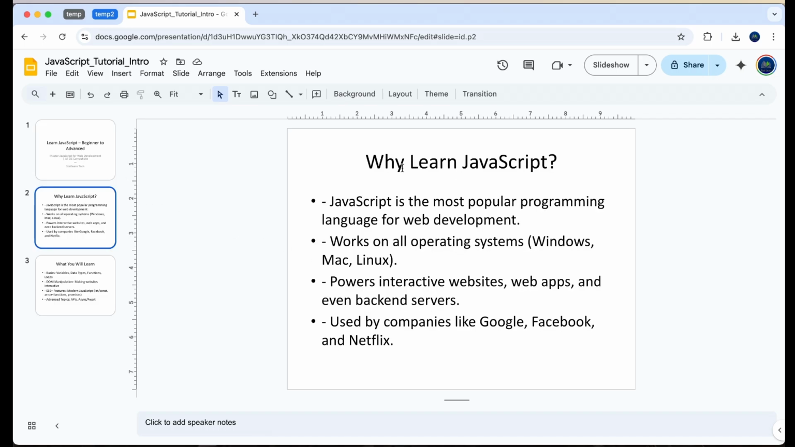Let's see why should you learn JavaScript. It is the most popular programming language for web development. So if you are working on web development, almost all the websites today use JavaScript somewhere. So it will be very beneficial for you. And as I have already told you, this works on all the operating systems. So if you are using Windows, Mac or Linux, it will work same for you.